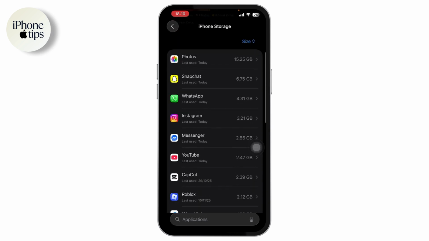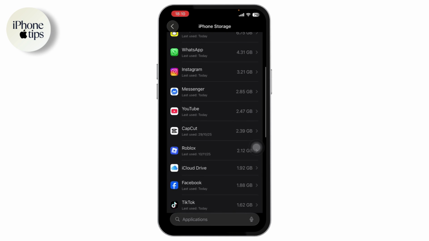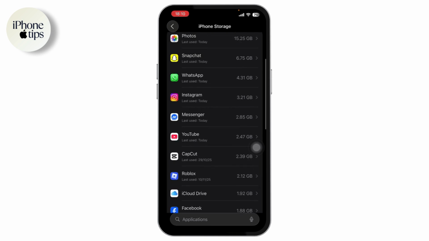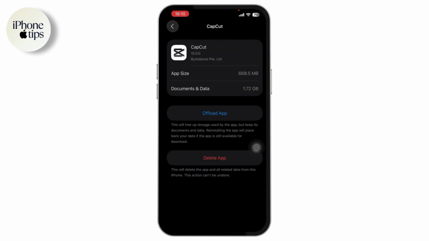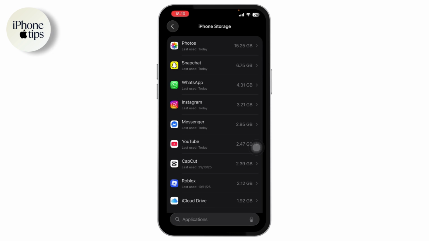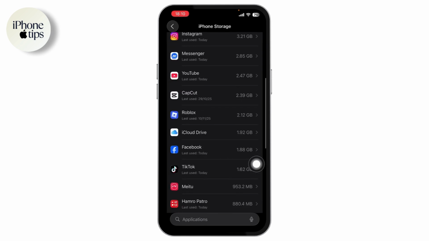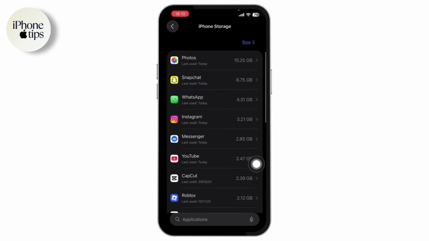So let's say I don't use, for example, CapCut right here. You just need to tap on the application and then go with Delete App, which will be at the bottom. Once you've deleted the app, you will free up some space. For example, this app is taking 2.39 GB and I'll free up 2.39 GB after deleting the app. You need to do that with all the other applications that you don't use.